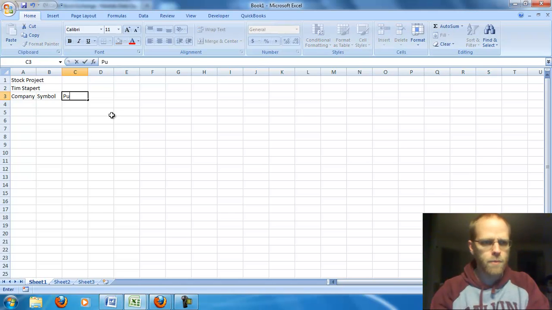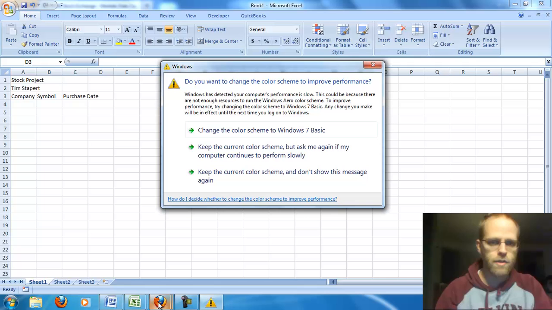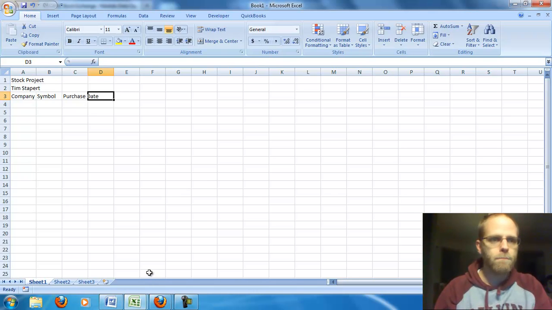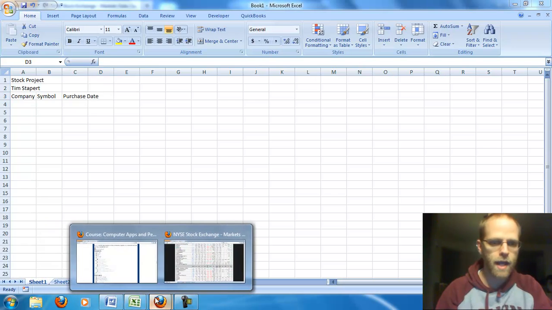One of the other things I've got to keep track of is the purchase date. What day am I buying these stocks? Because these prices are constantly fluctuating. And so, oops, I got a little error message here. Keep the current color scheme. So I've got to keep track of what day I actually purchased these stocks.